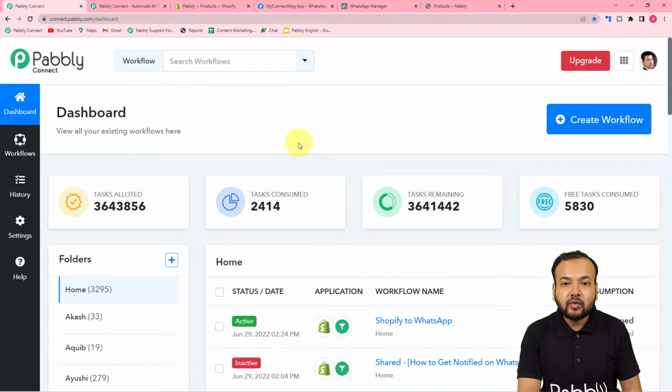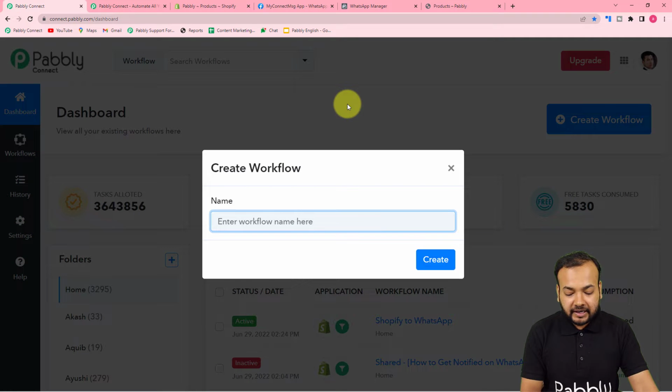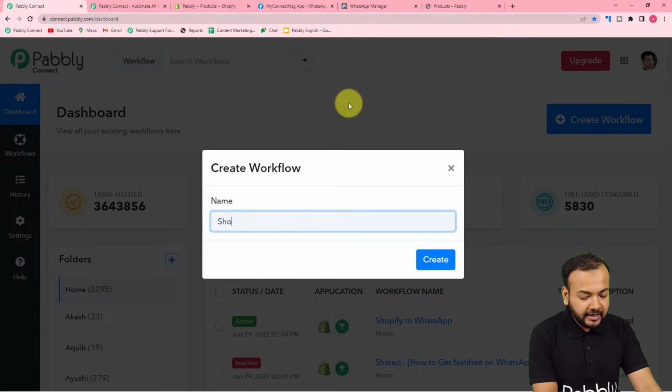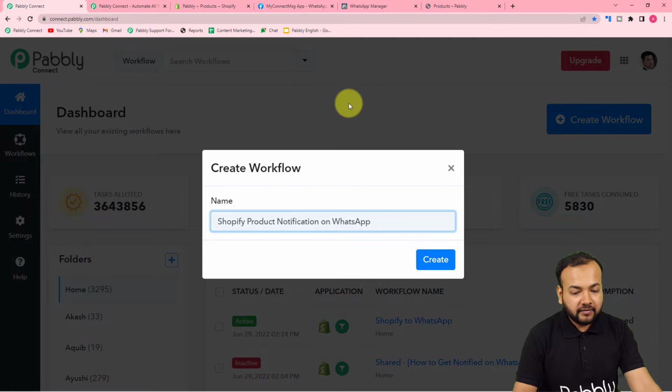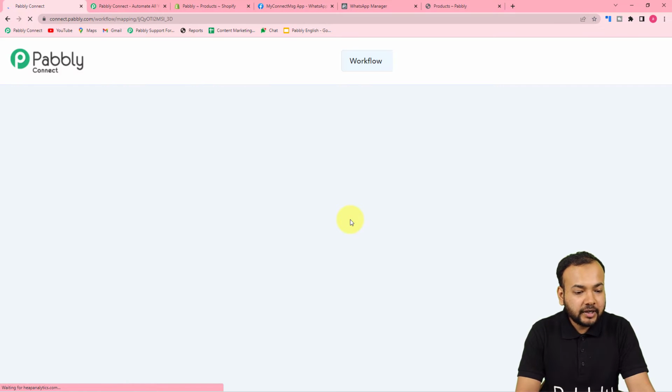And guys, here you have to create a workflow of automation. For that, just click here on this create workflow button, and here you can give a relevant name to this workflow. So I'm giving the name here as Shopify product notification on WhatsApp. Okay, so after giving the name like this, you just have to click on this create button and you can see your workflow page started loading up here.